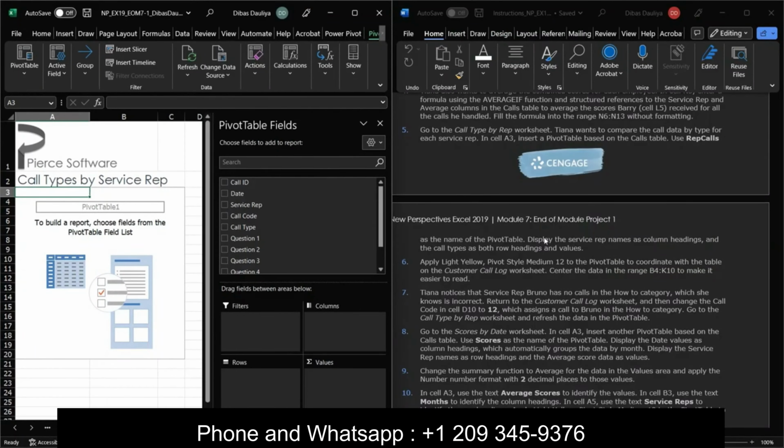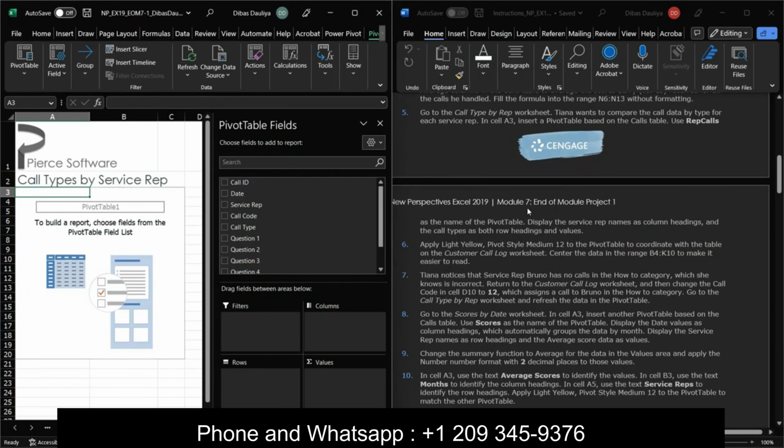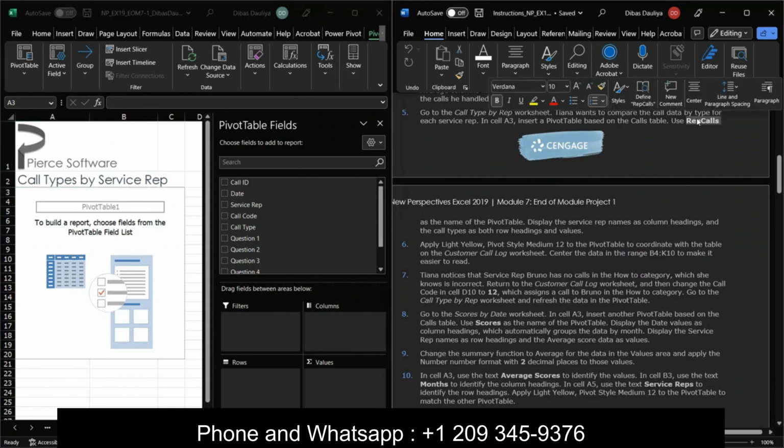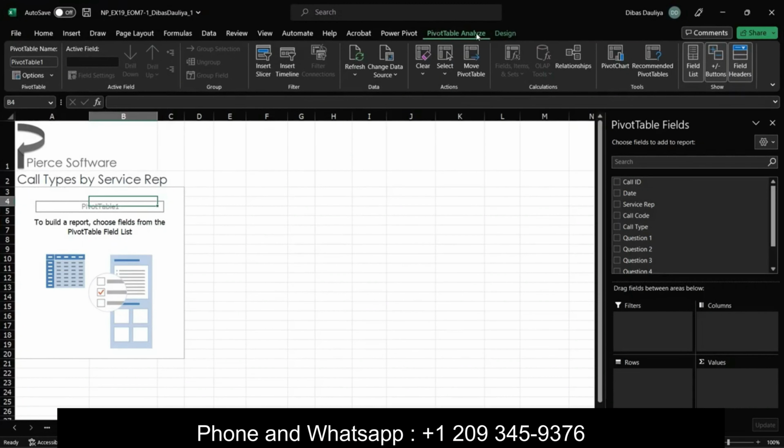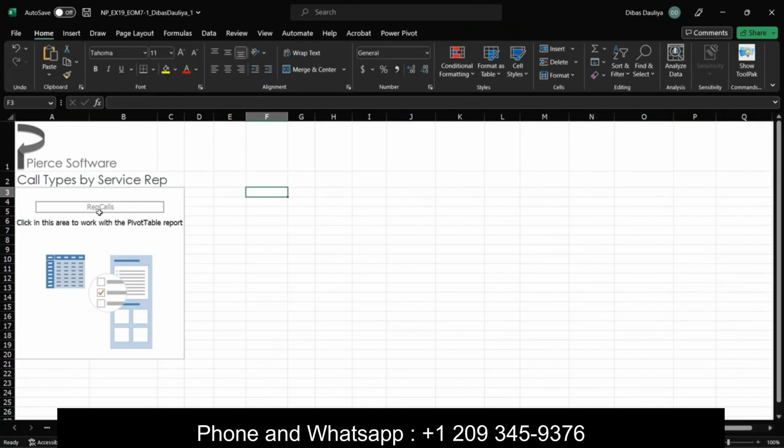After that, it is saying use rep calls as the name of the pivot table. Okay, so just copy it and then click any cell inside pivot table, and then go to pivot analyze tab, and then here just enter rep calls and then hit enter, and here the name will be changed.